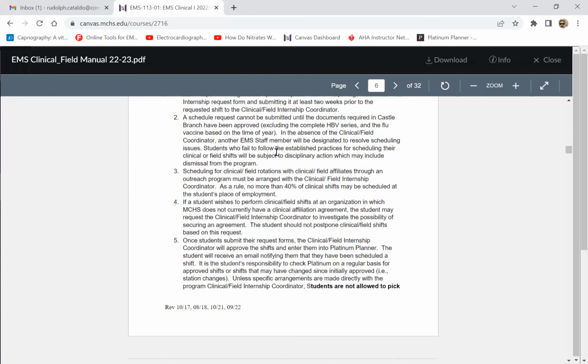To everybody, if you are checked off in CastleBranch, you are allowed to sign up for clinicals, and you'll see them if you go to your available opportunities on Platinum. If you are not, then I have not cleared you on Platinum to do that yet. So you won't be able to sign up for anything.